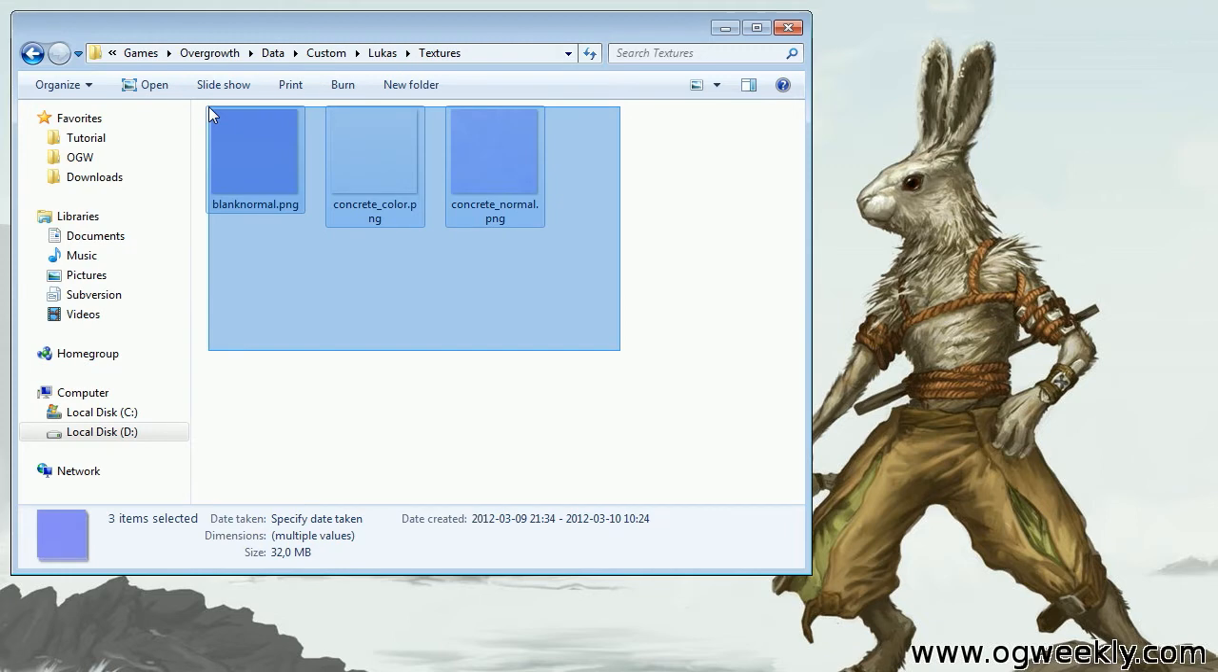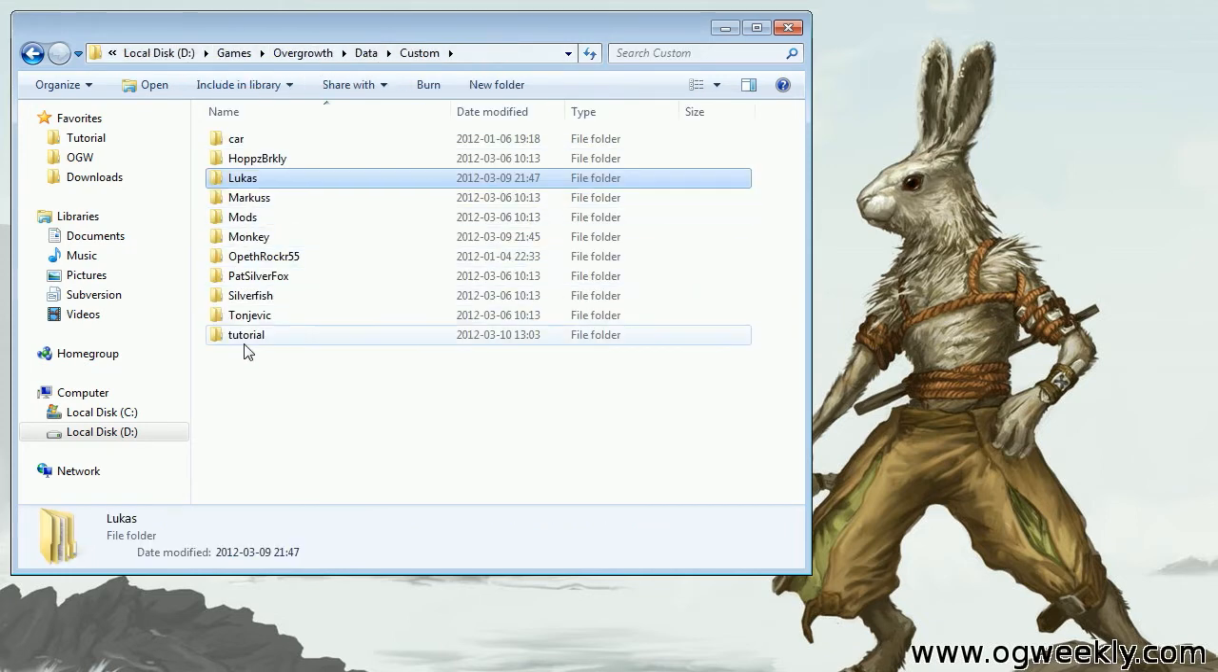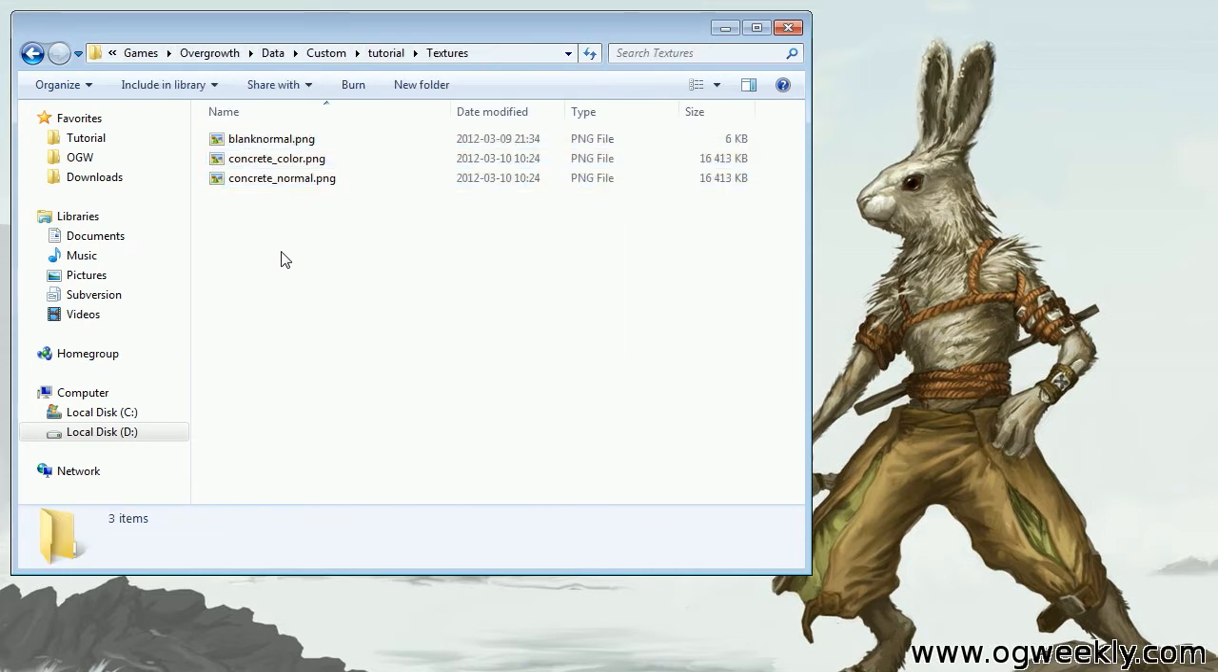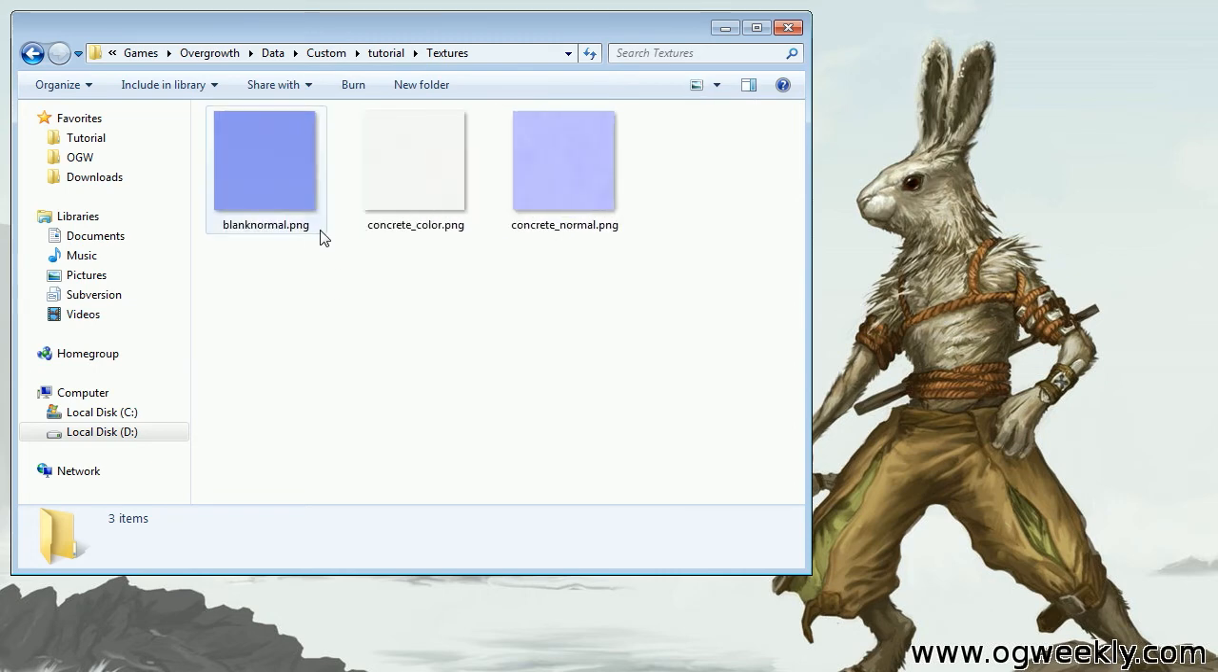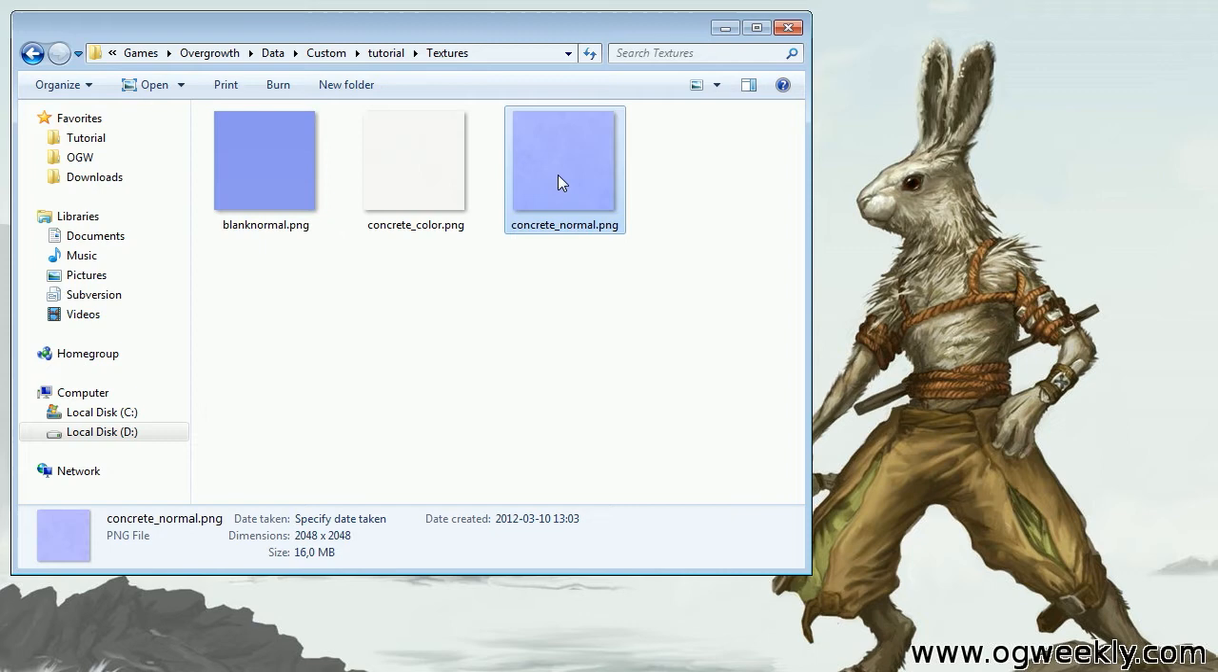Okay, so we have these three textures. I'm just going to copy them and paste them in there. So, looking at these textures, you have the blank normal, which is just a normal map that is entirely blank. A normal map, by the way, is a texture file that kind of gives the surface a detailed look, even though it doesn't add any geometry to it. So yeah, all of the objects in Overgrowth need to have a normal map.